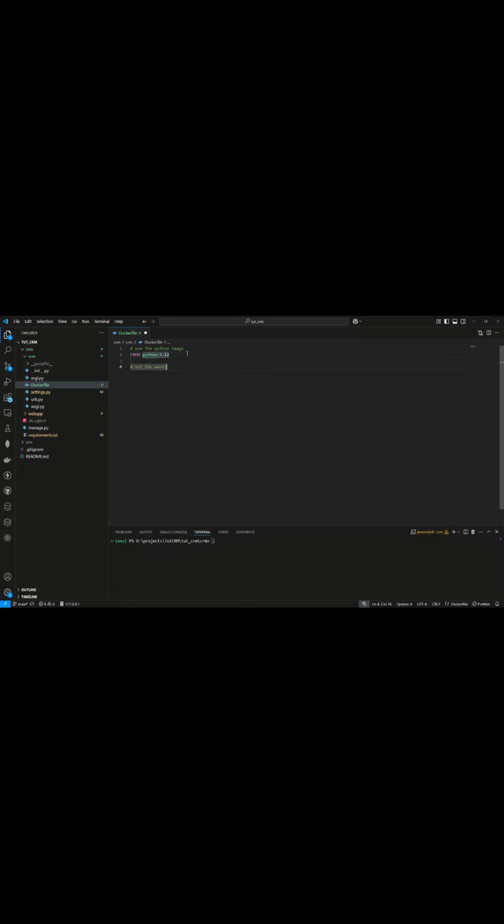Now let's specify our working directory. I am maintaining comments on each line so that it will be easier for you to understand later. So type WORKDIR. Then type /app. Here I have defined a working directory called app.